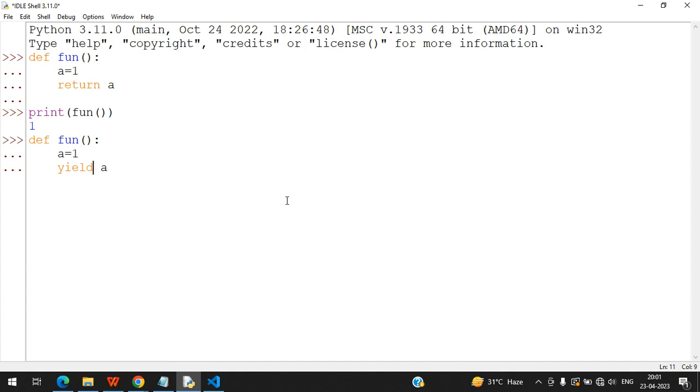Yield. This is a keyword in Python which is used to create a generator function. So what is a generator function? This function becomes now a generator. Okay, now what will it do?